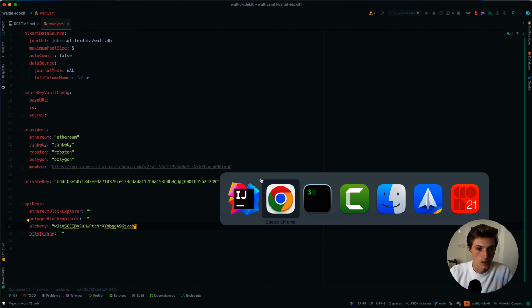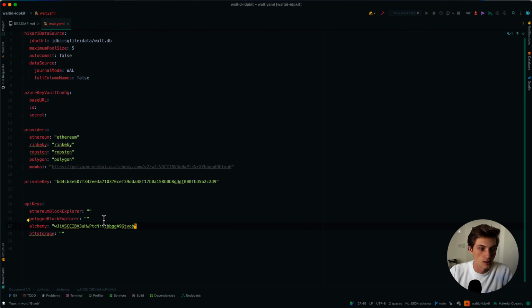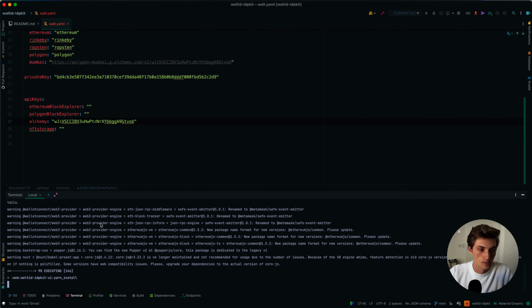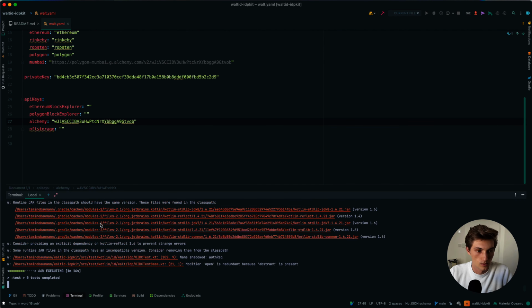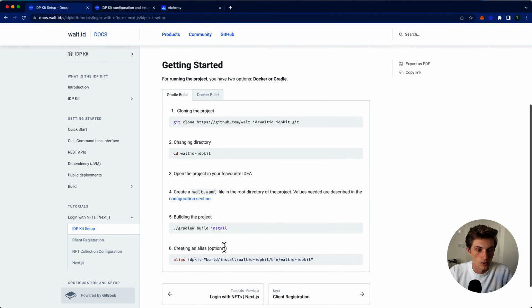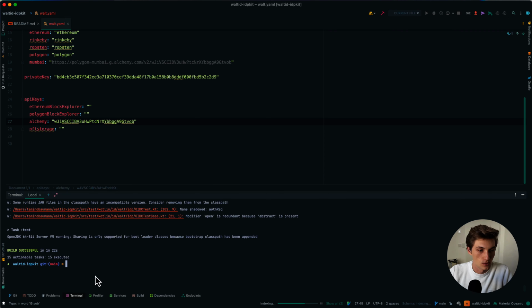When that is all done, we can go back to our section and actually build the project and install all dependencies. So we will do that. Go back in here, open our terminal, and run the Gradle install. Great, so the build is finished and now we can try to run our... First I always create an alias, so I don't always have to go into the build folder. Let's do that. And then we can just run IDP kit -h.